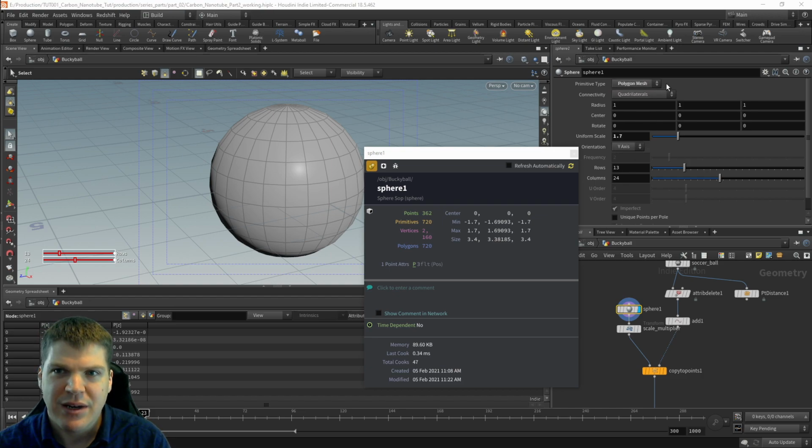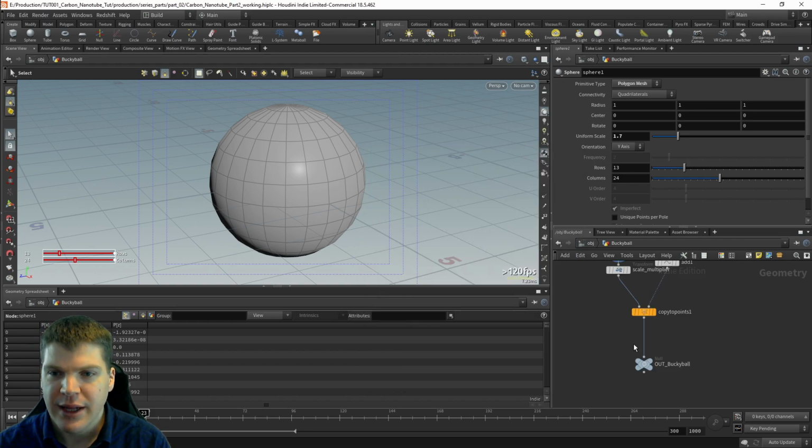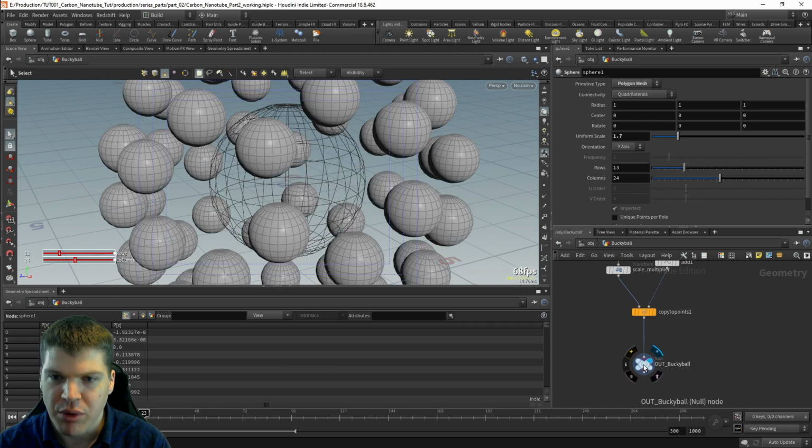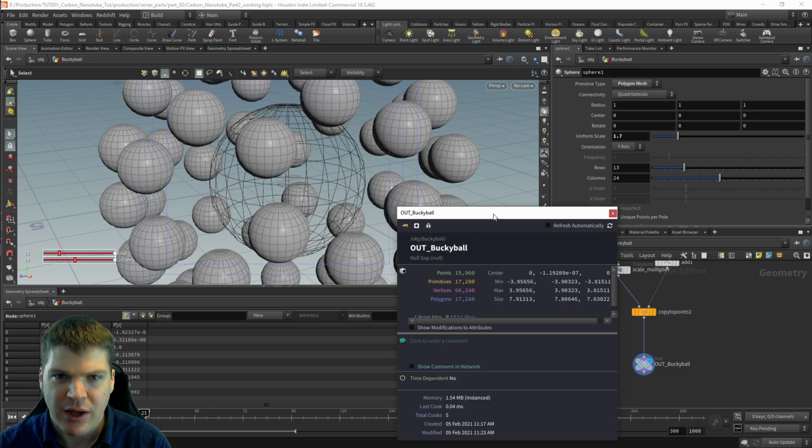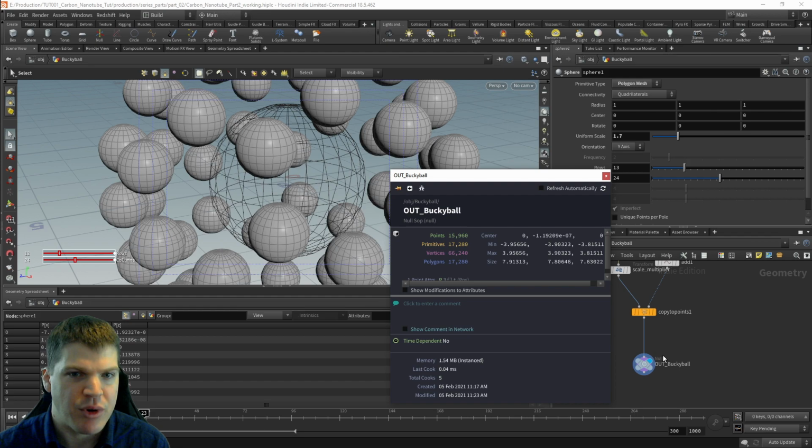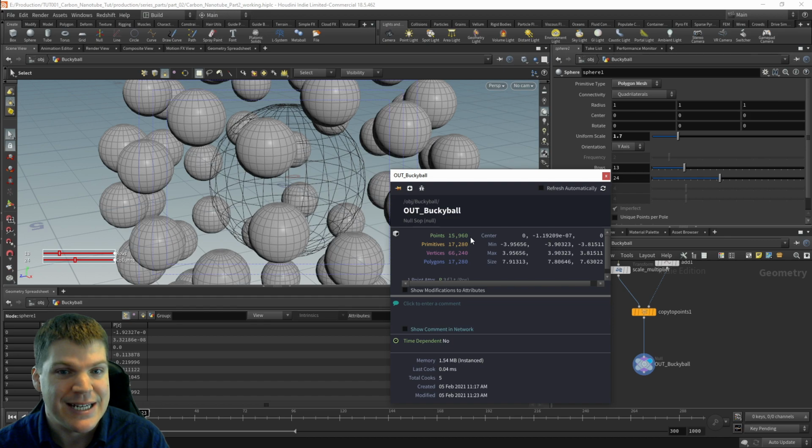So what does this mean for our buckyball? Which one should we choose? Okay, let's go back to our null output and click on the info panel. When we had the sphere type primitives, we had 60 of each. Now we have 16,000 points, 17,000 polygons. But this kind of makes sense because we've copied our original sphere 60 times.